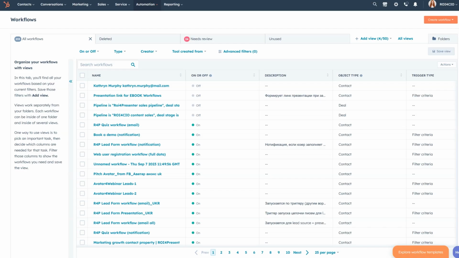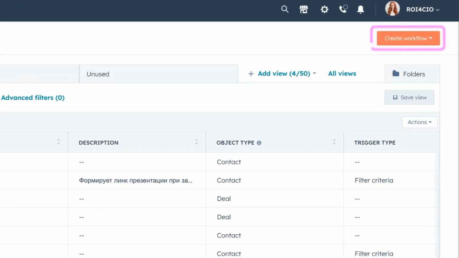HubSpot Workflow for Group Presentation Assignment. Go to the Workflow section. Create a new workflow.